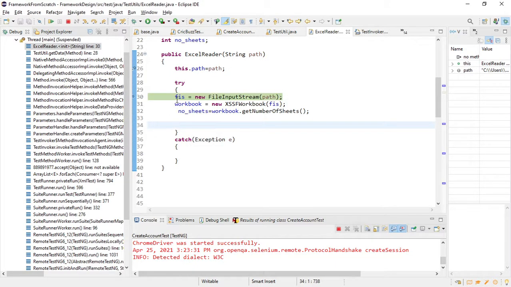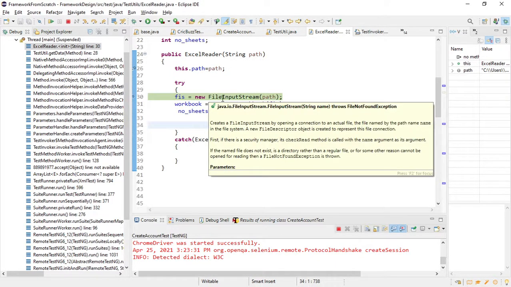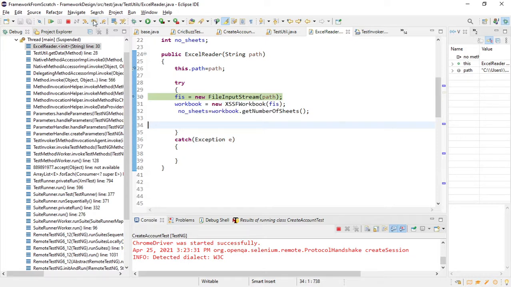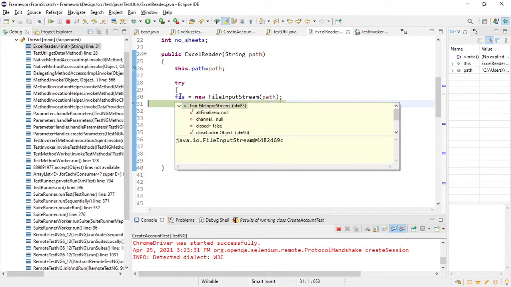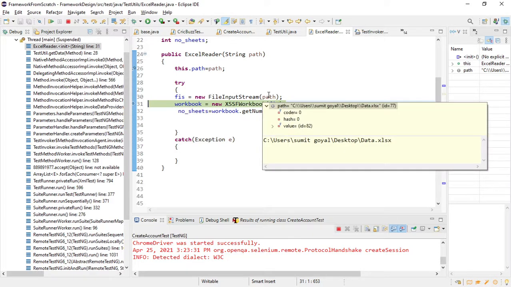And here I'm again creating the object of file input stream so that we can read our file. This we have also discussed in our Excel data class. So here again, do this. Now this object knows where my file is located. This file is located at this particular place.